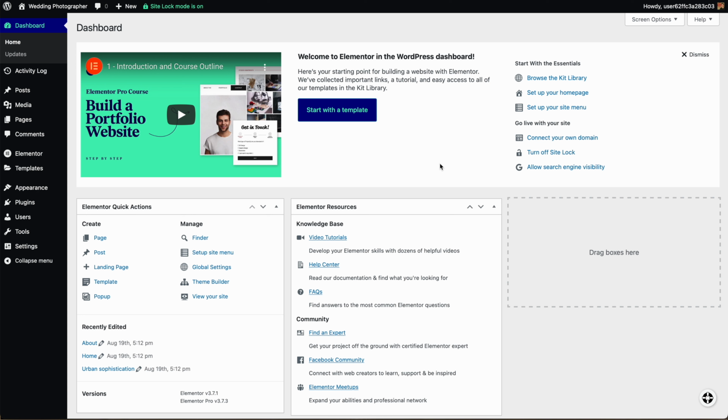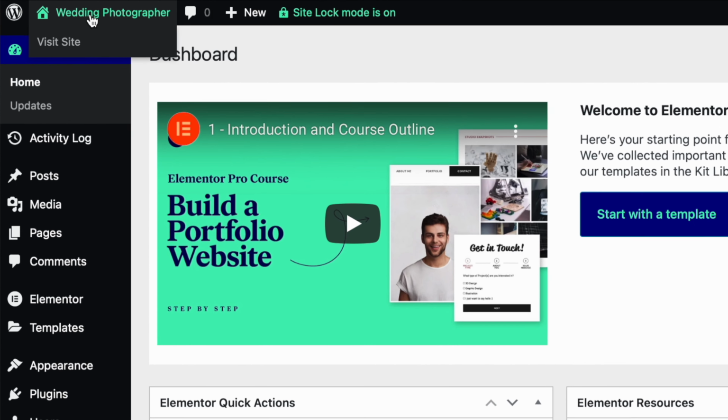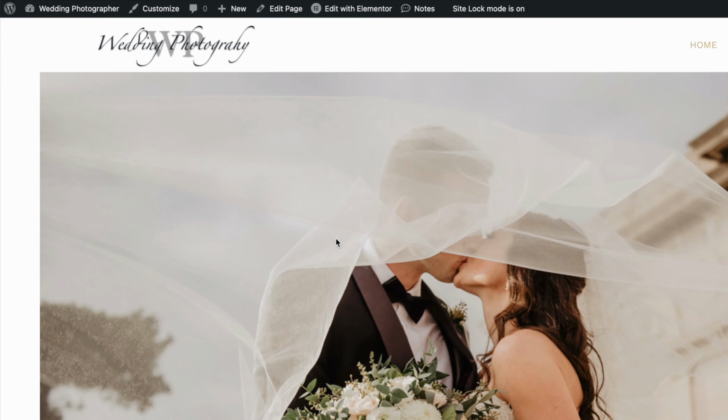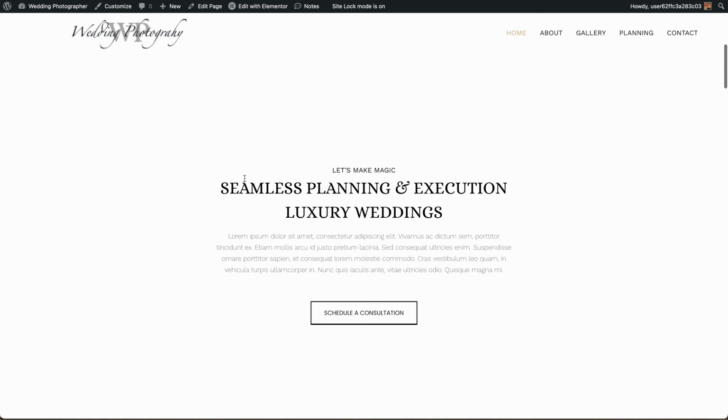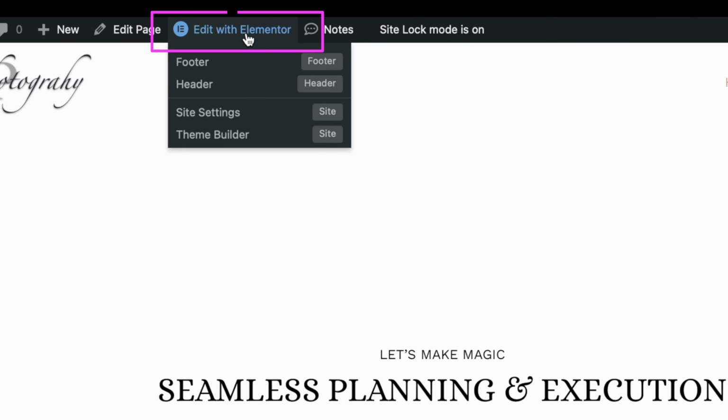Okay, so let's tweak some of the settings on our site to make it a little bit more our own. We're going to go back to the home page, so I'm just going to click on this button back here, a shortcut to the home page. I want to scroll down here, and we're going to be looking at this text. We're also going to be looking at this hover over color here. To adjust these settings, we're going to go over to Edit with Elementor, and then click on Site Settings.